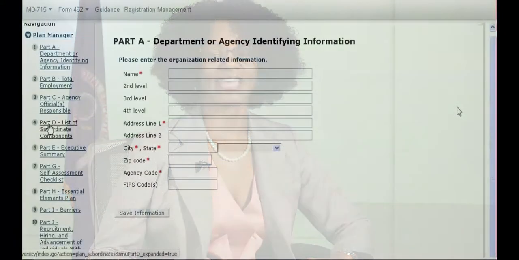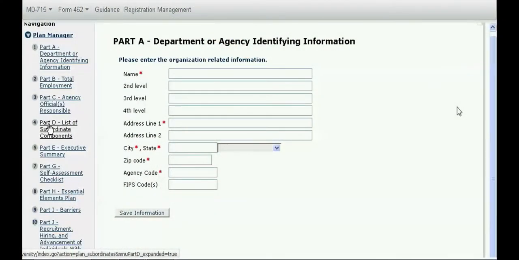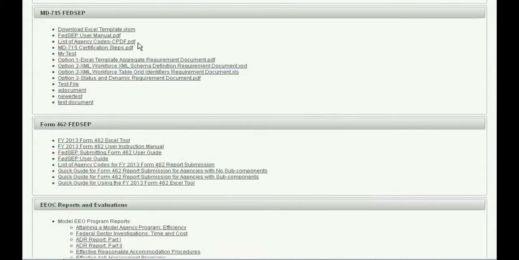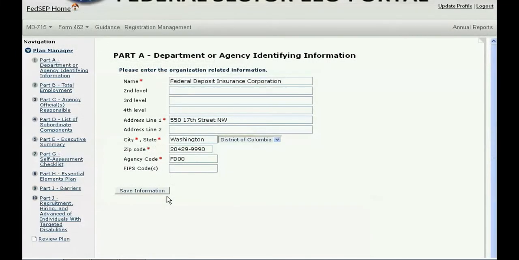1. Part A. In the Part A form, agencies must enter their name, address, and agency code. It is very important that the agency uses the correct agency code. To obtain your agency's agency code, please review the list of agency codes, CPDF, under the MD715 FEDSEP heading on the guidance page. Then click the Save Information button.